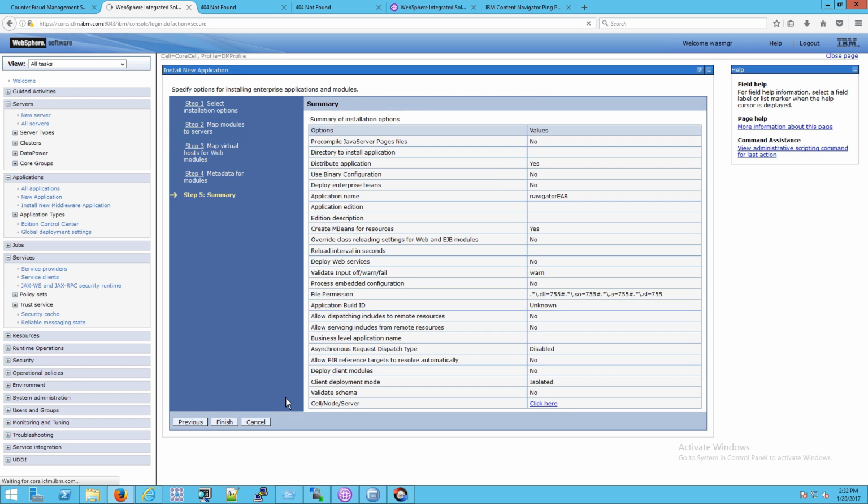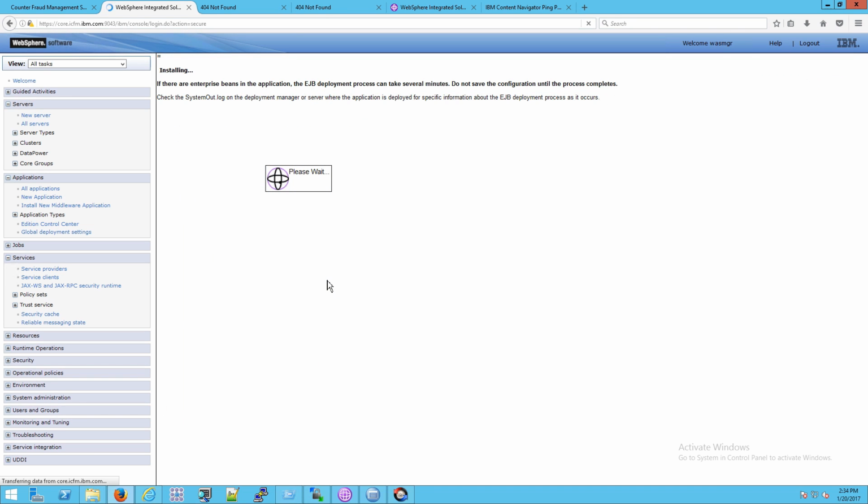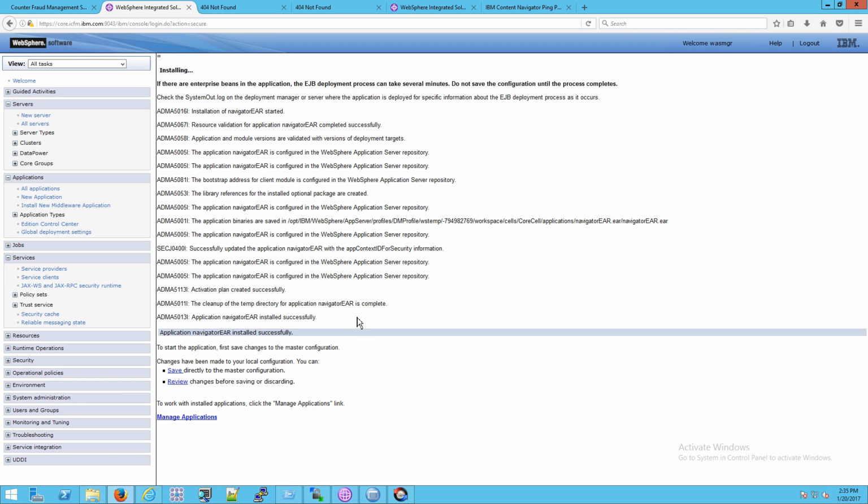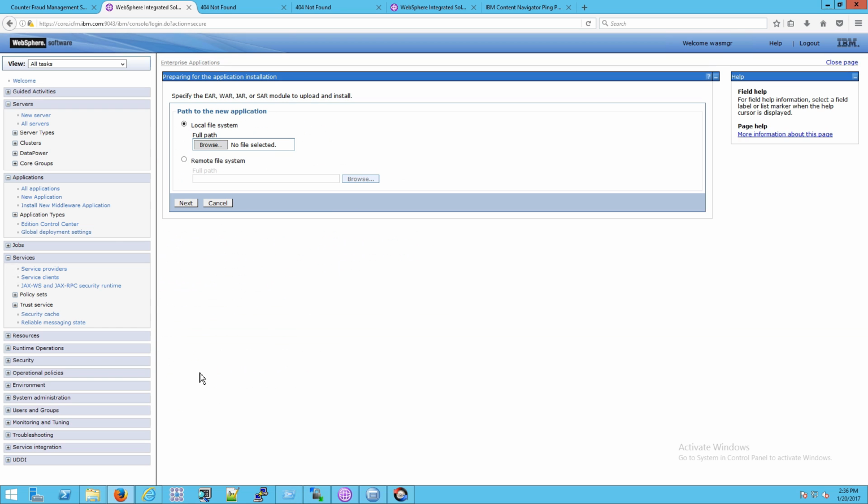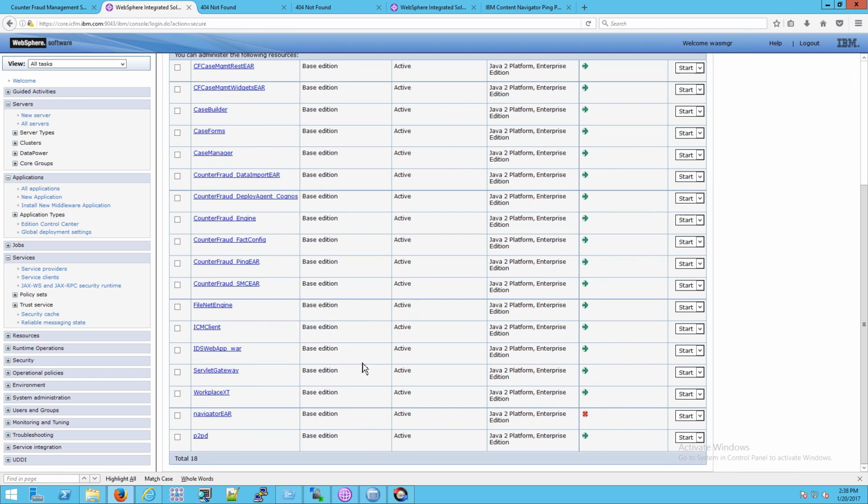Then you click on Finish, and then eventually you'll get to a screen that looks like this, and you can see that the application is being deployed. And then lastly, we'll get to a screen that looks like this: Application Navigator EAR installed successfully. Hit Save to save that to the master configuration, and click on Applications, All Applications, and then let's just be sure. You'll notice now that the application name has changed from Navigator to Navigator EAR because we left those defaults when we deployed it. So here we go, and I'll scroll down, Navigator EAR.